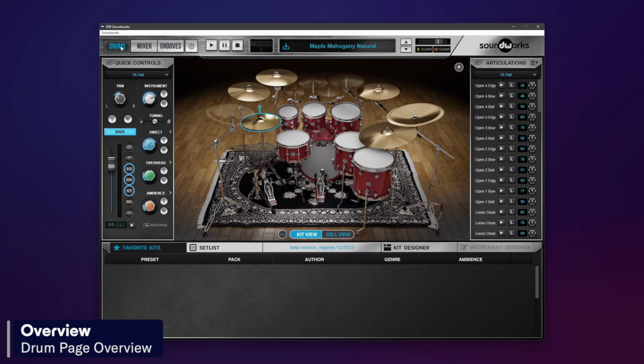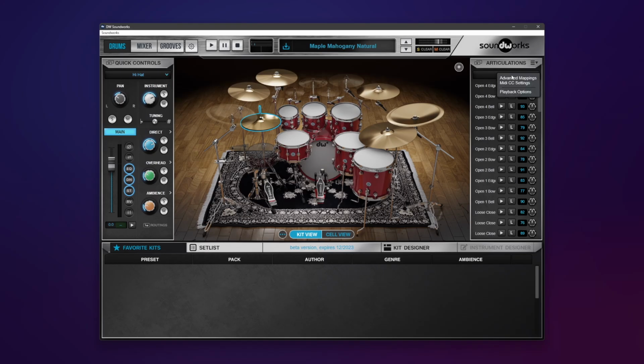I won't go into super deep depth on some things because we're going to have a dedicated video for our articulations, our advanced mappings, favorites, set list, kit designer, instrument designer. All that's going to have its own video because of the depth of those subjects. But I am going to show you how to get to everything here and where to find stuff.